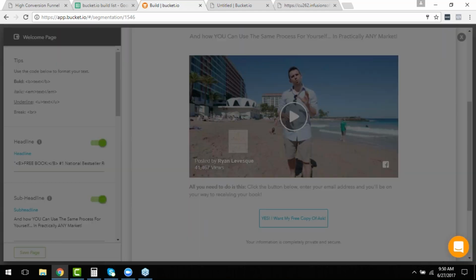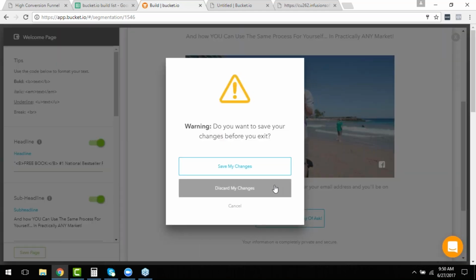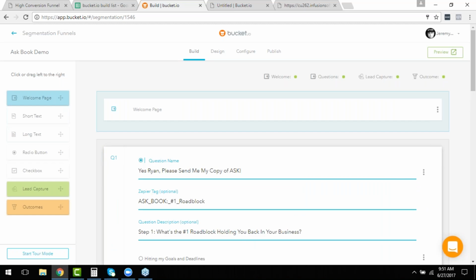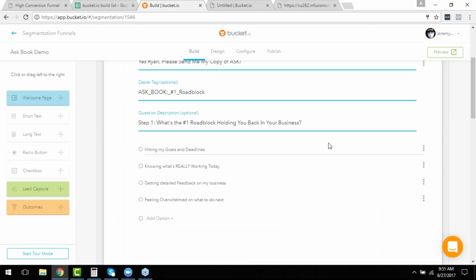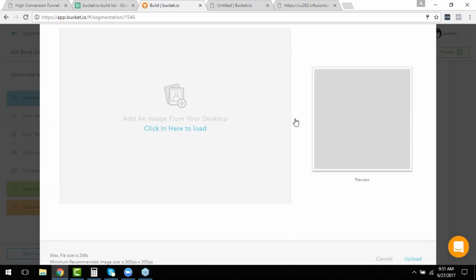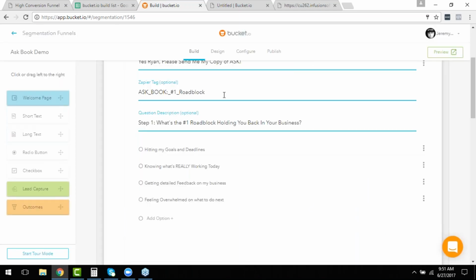is on your questions, you can actually use images. Let me just click discard changes. So if you come over here, you can add an image for each of your answers. That alone could change the entire look of your funnel, right? I mean, if all of a sudden you have images for the answers, it's not just a plain text-based thing anymore.